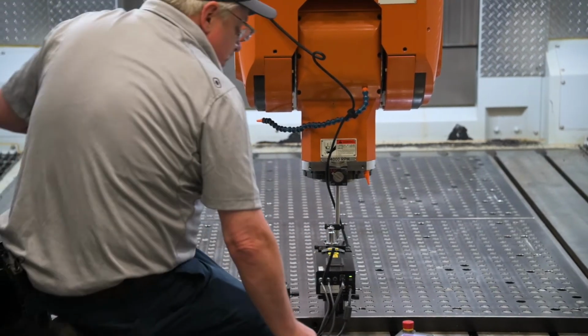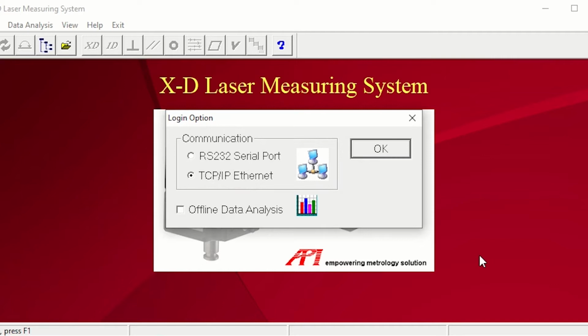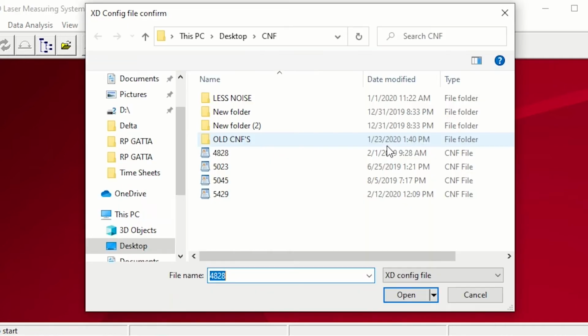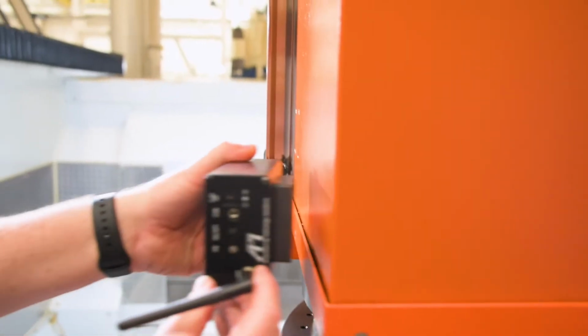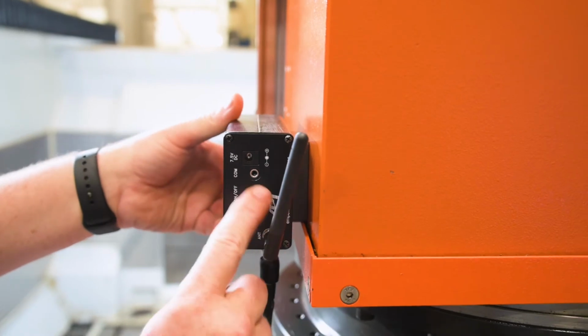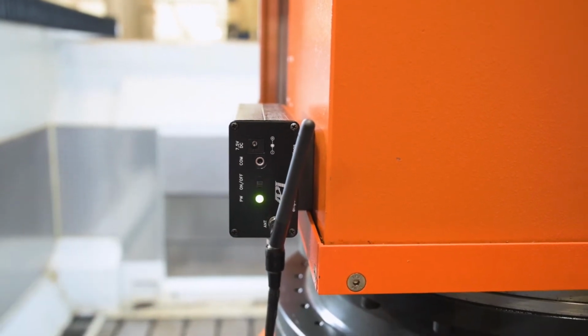Now we can open the software. Make sure you choose Ethernet. If you want to just look at your data, you can do offline data analysis. I'm going to go with Ethernet today. It's asking you for a CNF file. Your CNF file comes in a little jump drive in your case, and I keep mine in a folder on my desktop. It matches the serial number of the laser itself. Okay. Make sure you've got your remote control sensor turned on.